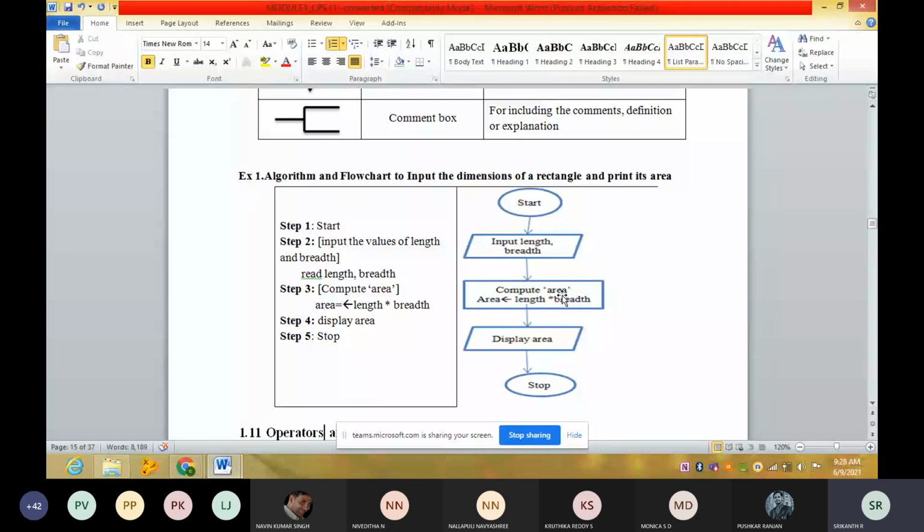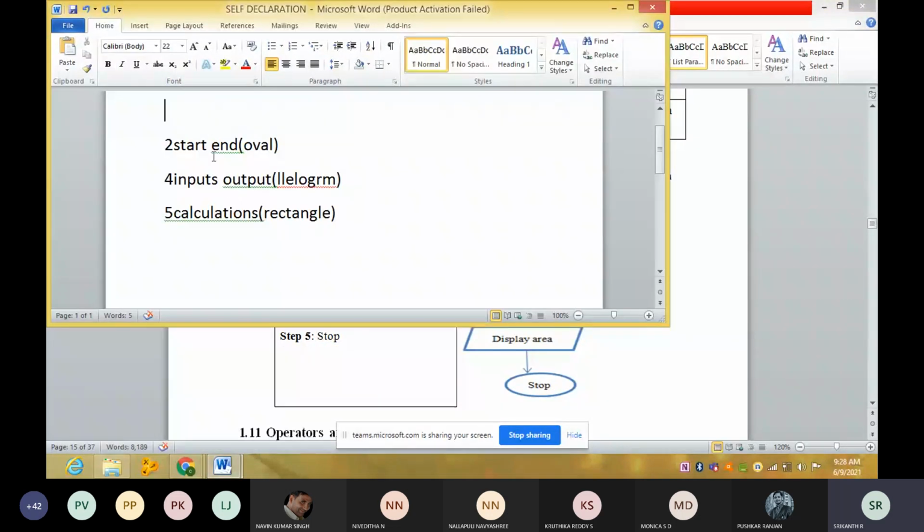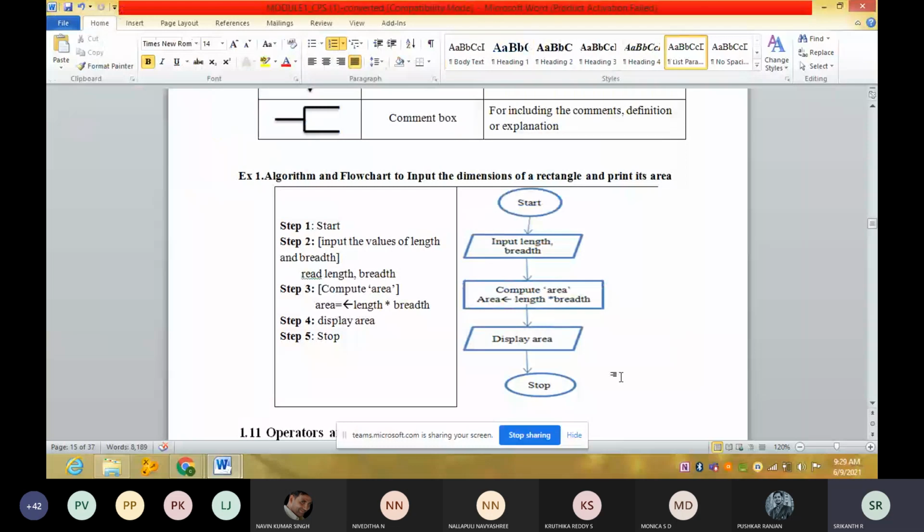See here, I have written here. Input and output, start and end oval, input and output parallelogram, calculations rectangle. Here also they are used the same. Start and stop or end, both are the same.